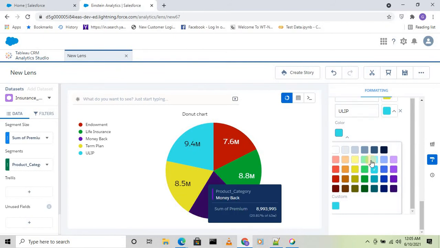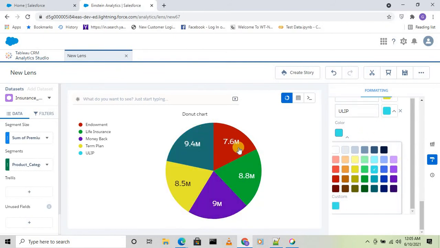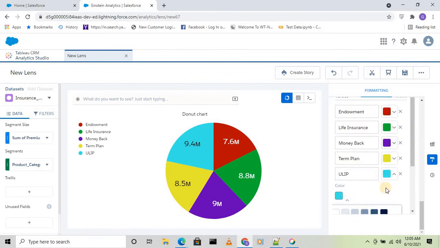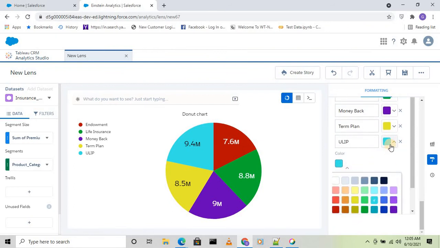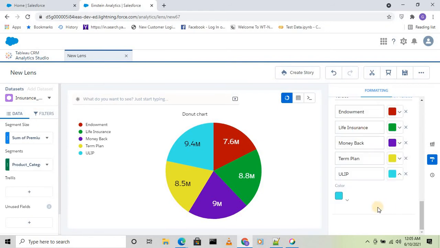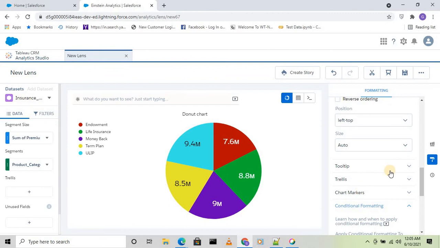So this means if we want to change the color of this donut chart for each and every pie, we have to change the color for everything. If I think, no, I'll change only one or two values and not the others, then the color code will not apply here. So we have to select for each and every value. Okay. So that's the color formatting.